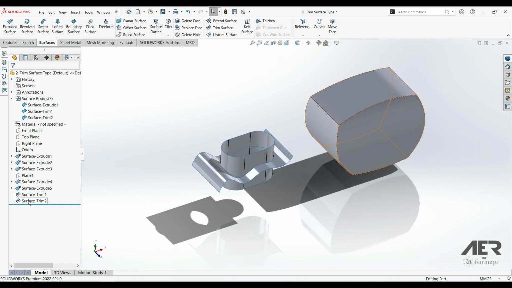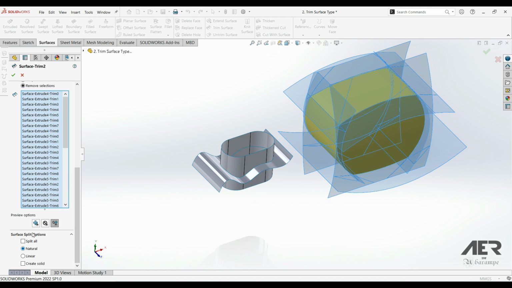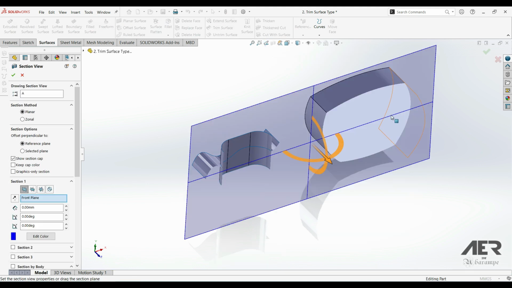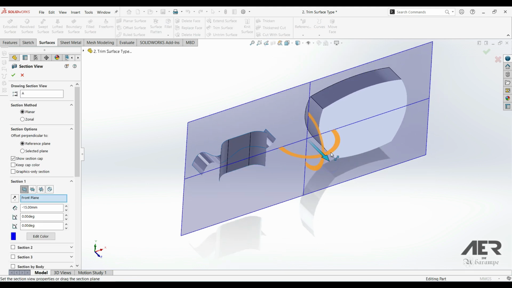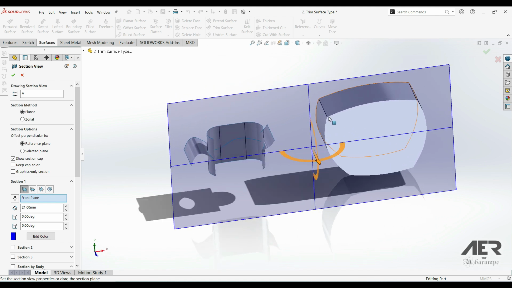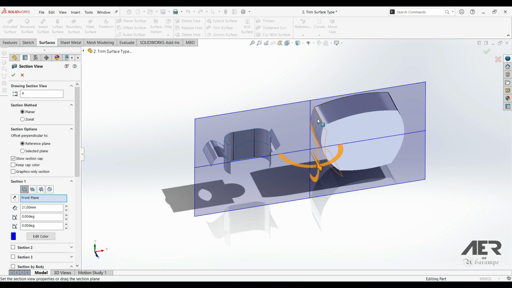Now let's go to surface trim 2, edit, and let's go down. And here we have some options, and we will choose an option that is create solid. So let's check this, and let's click OK. And now if we go section view, we can see that this one is solid. So we don't need to use some other tools to create solid body. And this is how we can use a trim tool. We can use a standard type or mutual type.